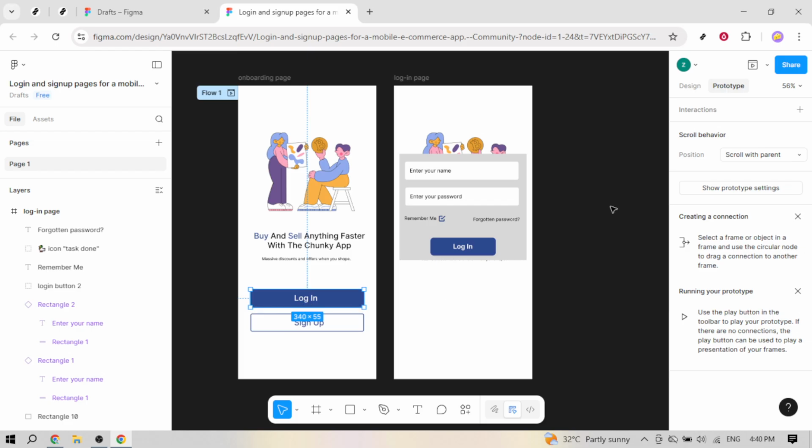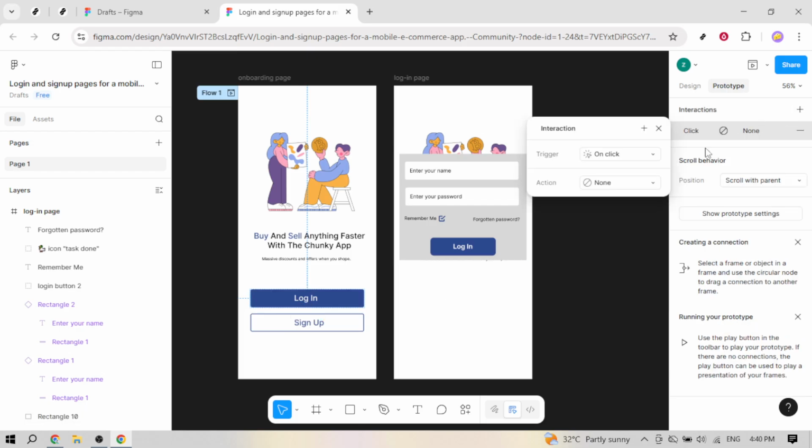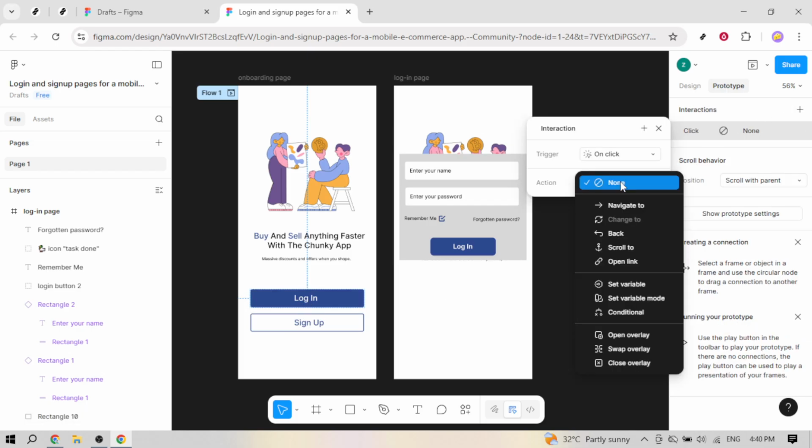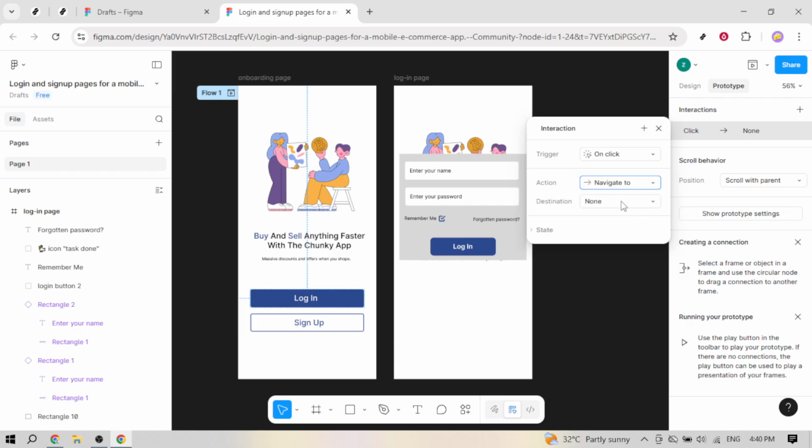For the trigger, choose On Click because we want the modal to open when the user taps or clicks the button. Next, set the action to Navigate to. For the destination, pick the frame that represents your modal content. Here, that's the login page.